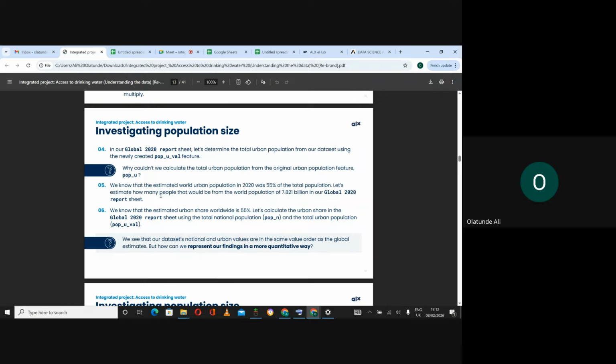He also says we know that the estimated world urban population in 2020 was 55% of the total population. So let's estimate how many people that will be in the world population of 7.821 billion. We've done that also, 55% of 7.821 billion. We see that our data sets, national and urban value, are in the same value order as the global estimates. Yes, the global estimates we calculated and our data set values are actually close.